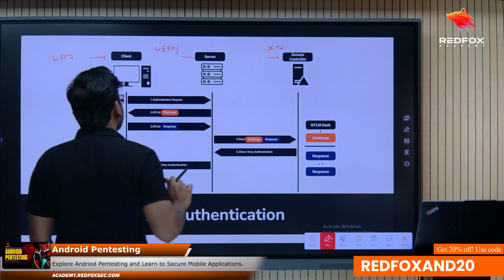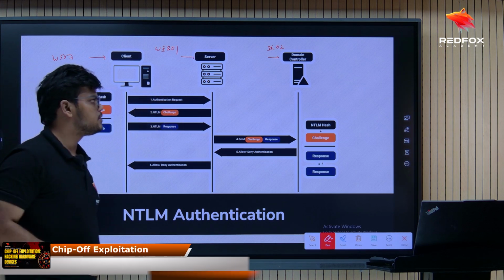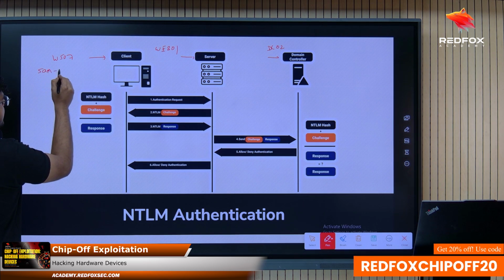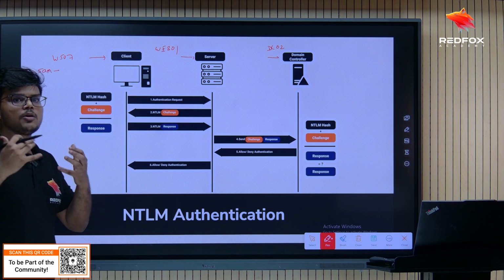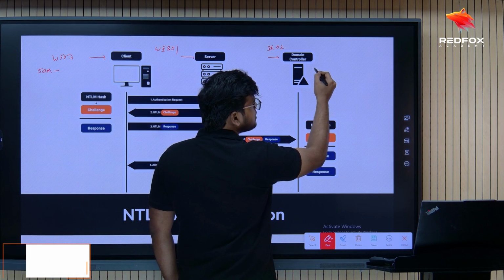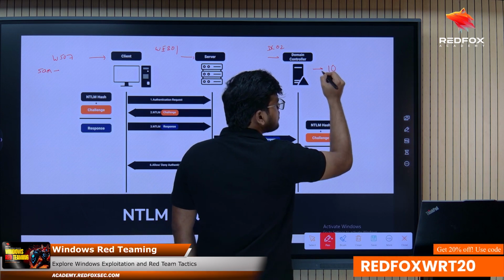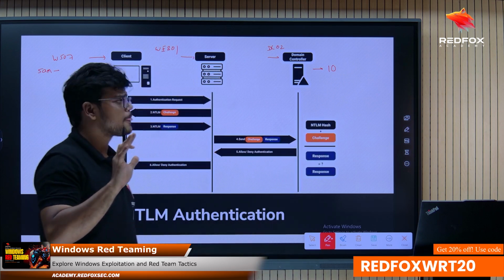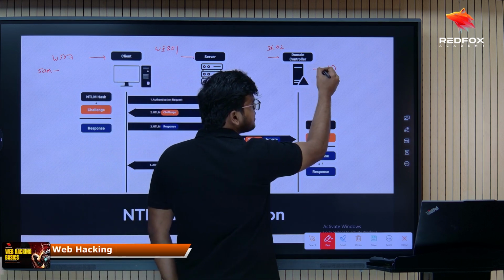As I said, all the users' passwords are stored on the domain controller. Let's suppose there is a user called Sam. Actually the user's password is not stored, but the hash of that password is stored. So you hash Sam's password and store it in the domain controller. The hash is a 32-character value, but just for simplicity, let me write the hash of this user as 10.